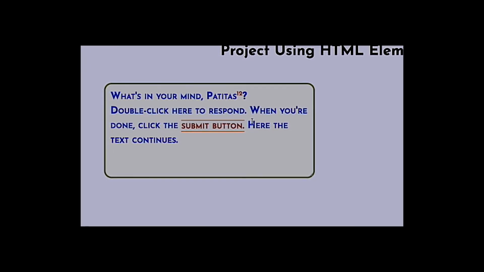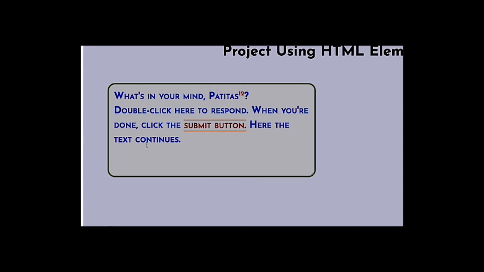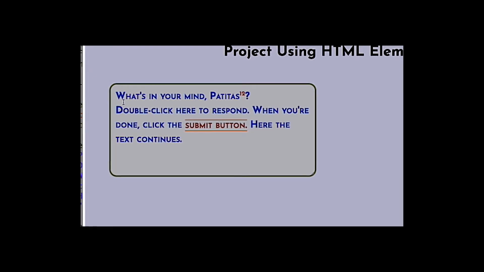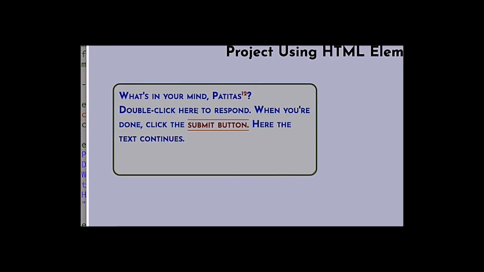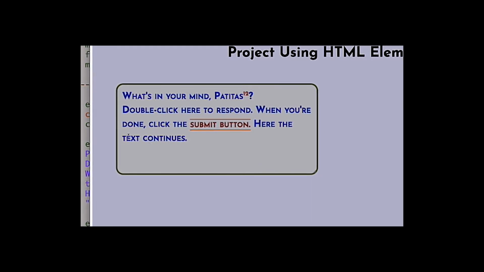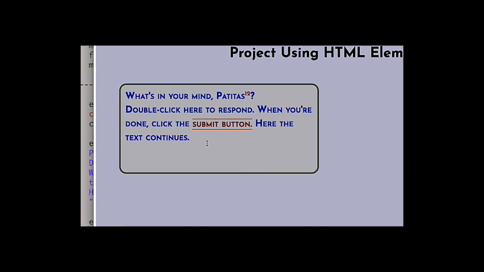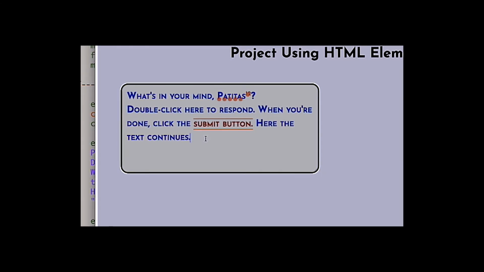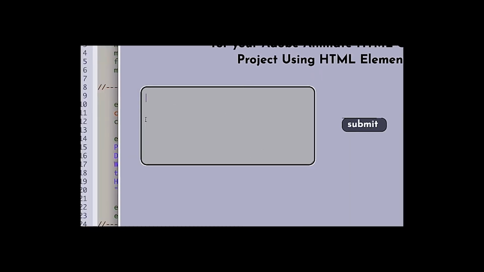Now the present text that I put in here is just to greet the user. So here the user is Patitas, so I said, what is in your mind, Patitas? And I said, double click here to respond. When you're done, click the submit button. Here the text continues. So the user then says, okay, I'm going to double click. She or he double clicks, and it clears the space here, and it puts the focus on the box, and it's ready for entering text.